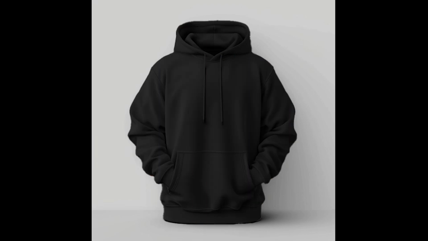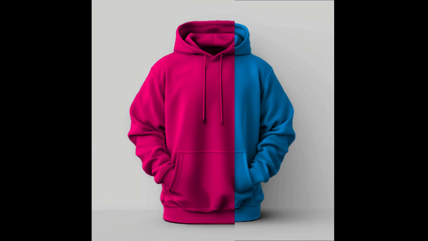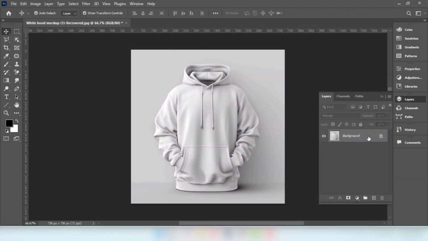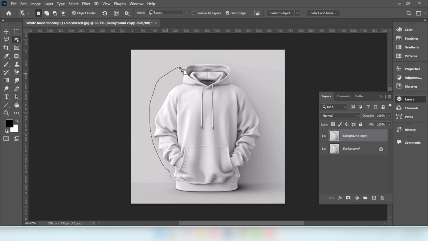In this tutorial I will show you how to change the color of an object in Adobe Photoshop. First, we will copy this layer. Go to the Object Selection tool. Select this area.